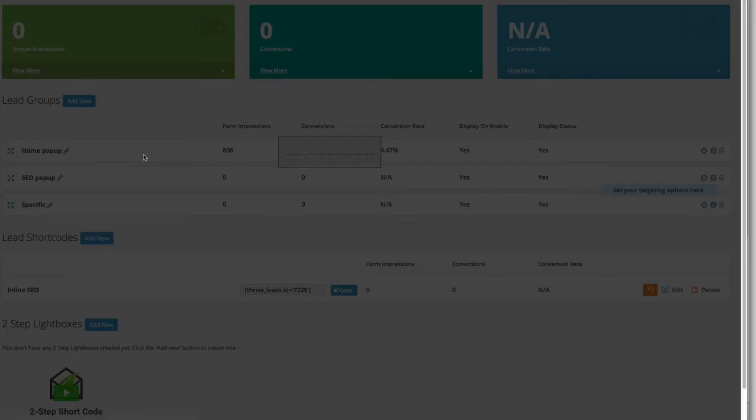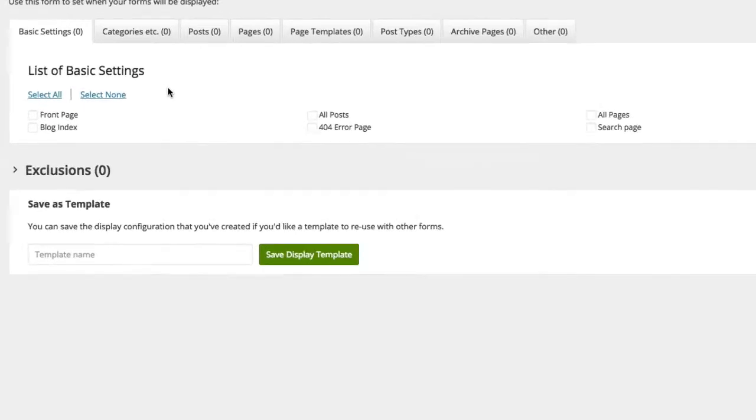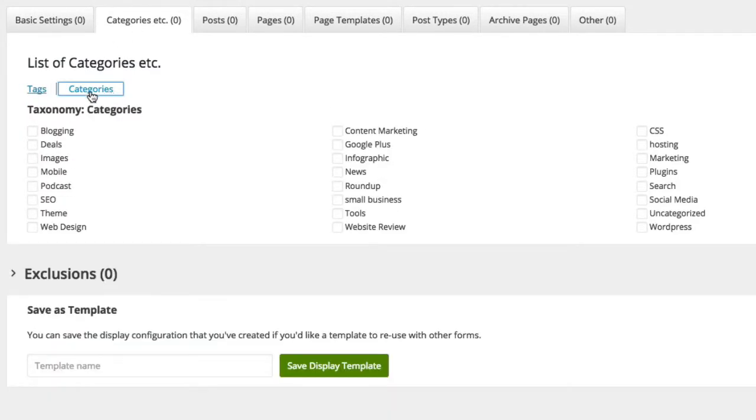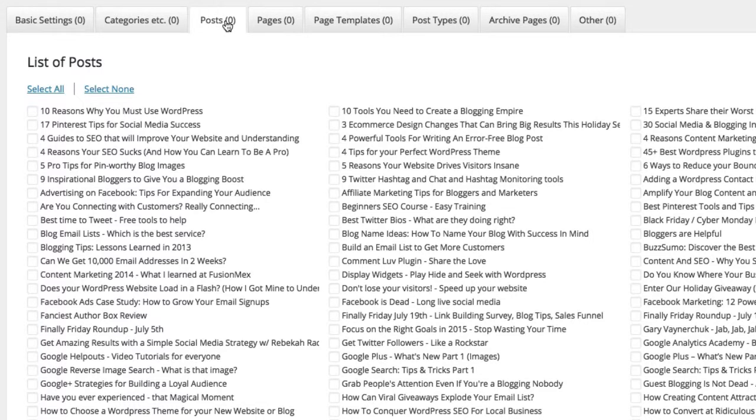So if we click on that, we'll get a display targeting area, and then you have different tabs here you can jump into. You can go to basic settings, homepage, blog page, all posts, error page, and so on. You can go to categories and tags and specify where it appears, or you can go to specific posts, which I'll do here. You have here, for example, a recent post that I had, 4 reasons your SEO sucks, which maybe it does, I'm not sure. And we'll click on that.